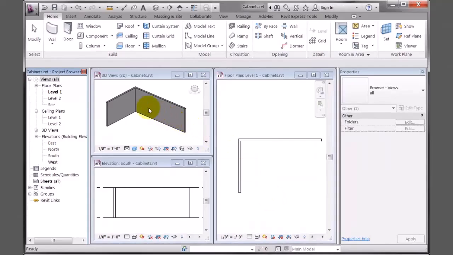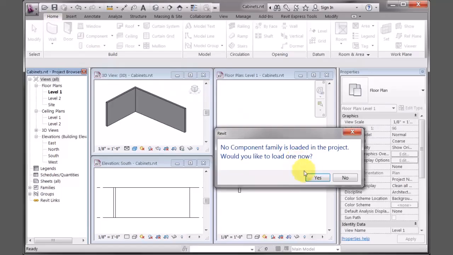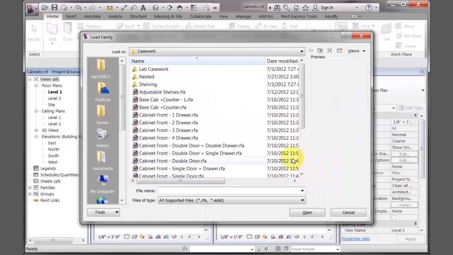So I've created a project from the default Revit template, so let me load in the family. You can go up to the Home tab of the ribbon and click on Component, and I'm going to load a family into the project now. So you navigate to the folder, so I'm already at my Casework folder.